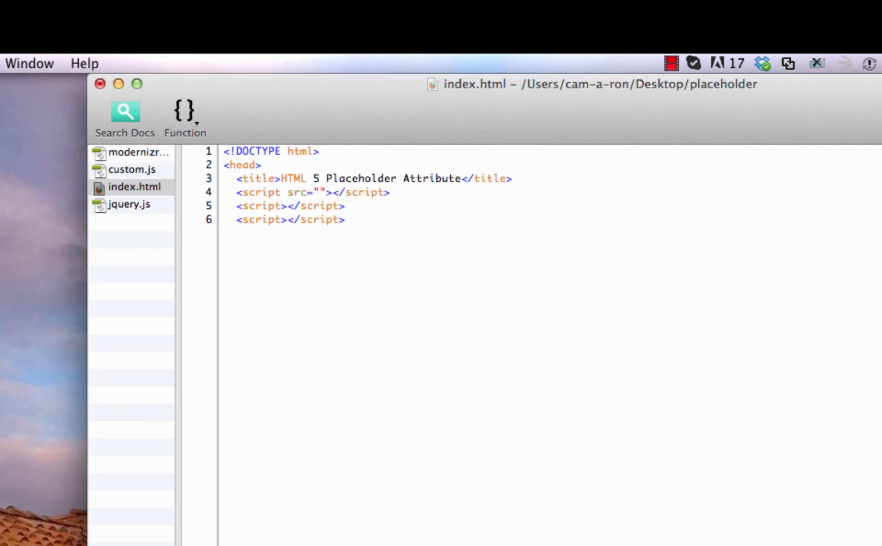Add in that source attribute. And so let's put the jQuery library first. Now let's put the Modernizr latest version second. And lastly, add in that source attribute reference over our external file custom.js. Okay. Now that we've done that, let's go ahead and begin our internal style sheet.